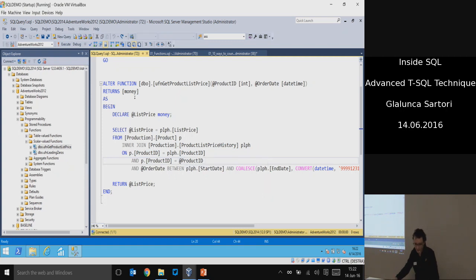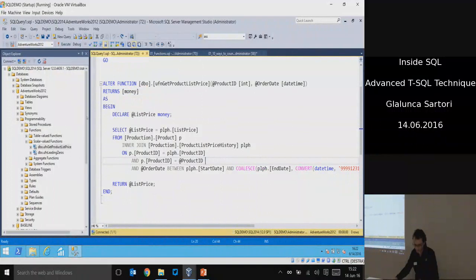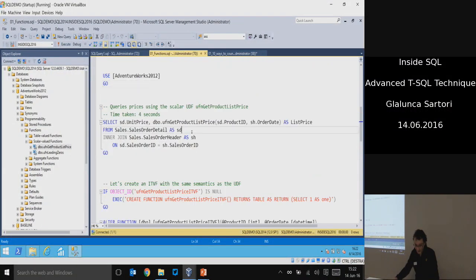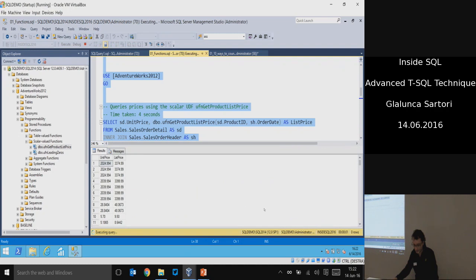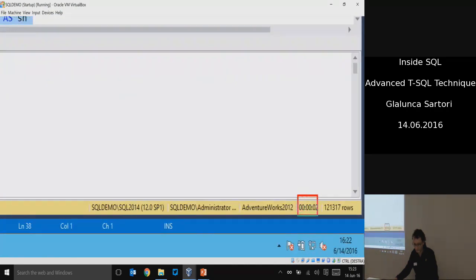Basically, what it does, it returns a value, which is of the type money, by doing this query. And the correlation between the two is done by passing these two parameters from the outer query. So if we execute this, it takes around 2 seconds to execute.